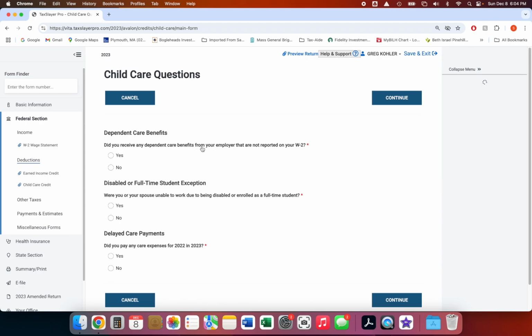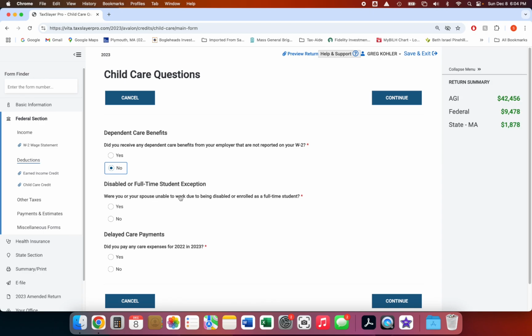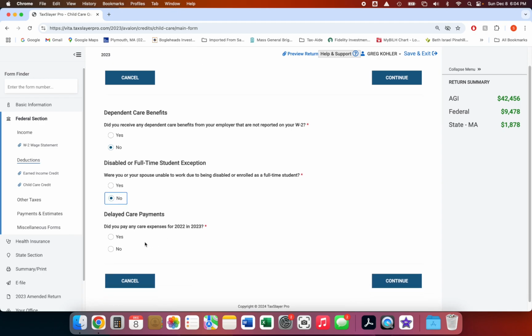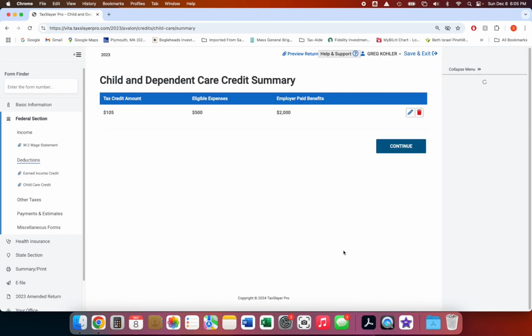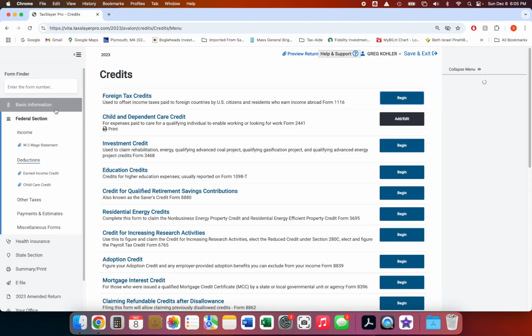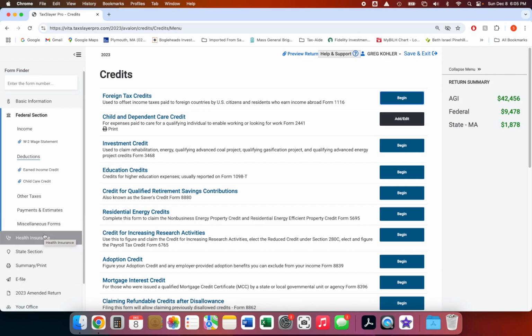Did you receive any dependent care from your employer that is not reported? No. Is your spouse disabled and unable to work? No. Delayed payments, any care for 2022 and 2023? No. And there's the summary showing us that the credit amount is $105. Let's see why. Let's go in and look at the return itself. It tells us to go and look at the Form 2441.